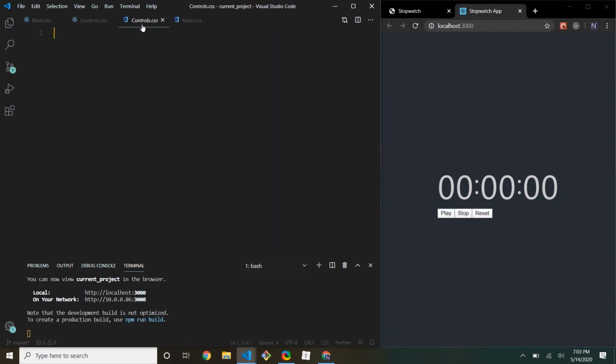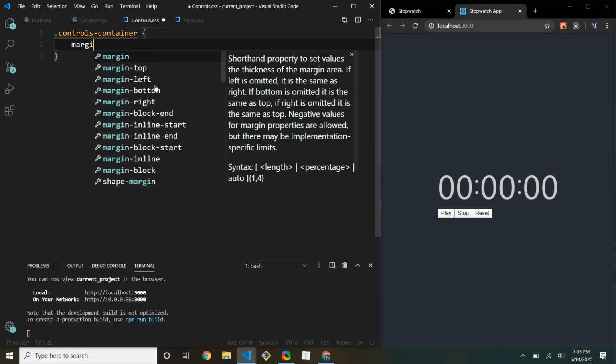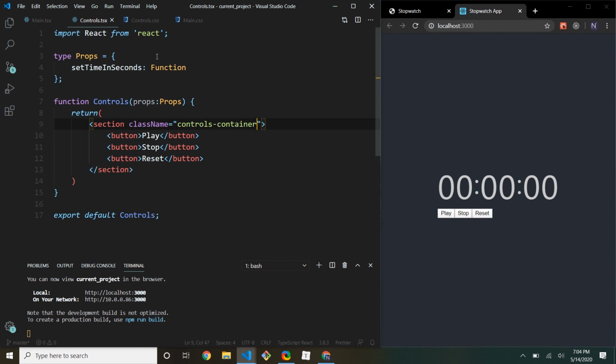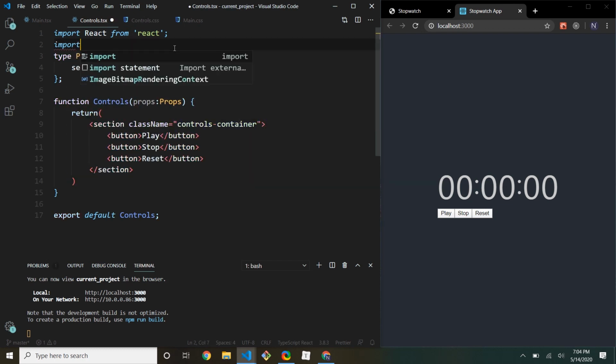All right, so let's give some CSS styling to these buttons. So what we're going to do here is say controls container. So within controls container, I'm going to set a margin to 15 pixels to give some spacing in between, top and bottom. And to see this happen, let's import this as we go.